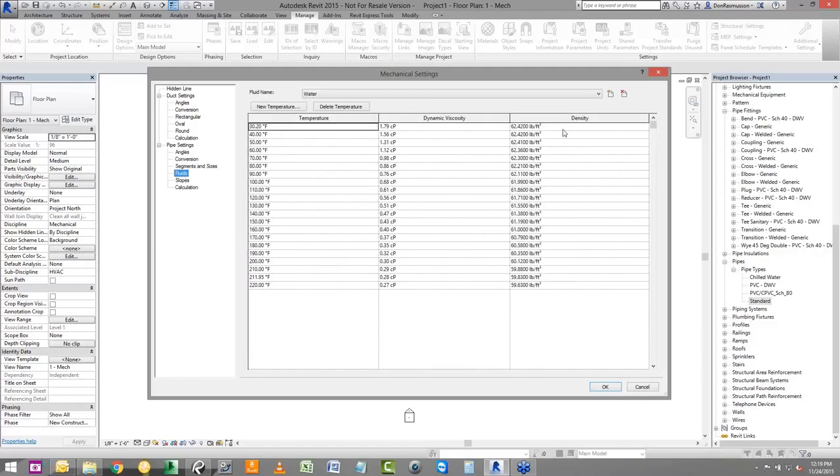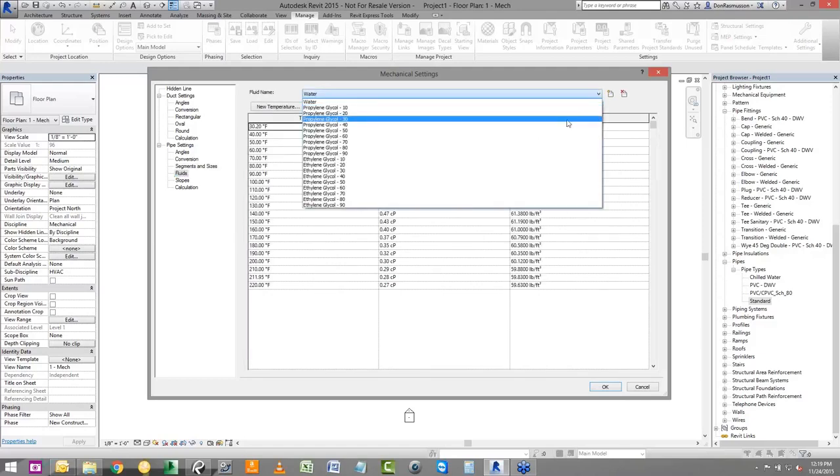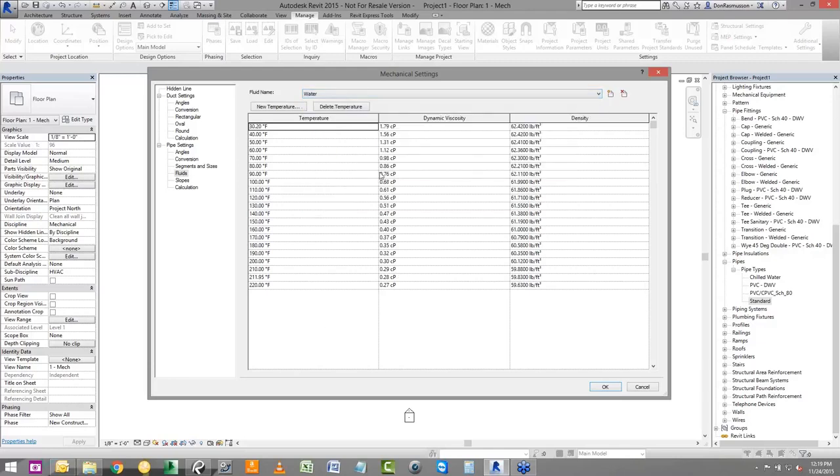Then we'll move on to fluids. We can do different fluid creation inside of Revit. We can do, obviously, as you see, propylene glycol, ethylene glycol, excuse me, water. And for each one of these, we can create and pick different thermal properties that go along with that. All this information is important to the calculation side of Revit. So if you want Revit to be able to run calcs accurately, a lot of this has to be set up.